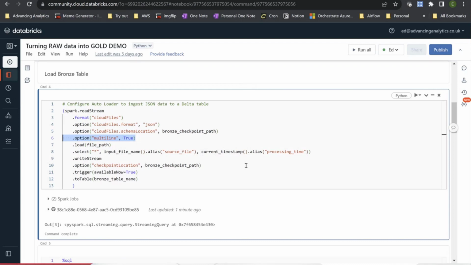Here I'm telling it that in my JSON files, the JSON for each record is across multiple lines, and this was a really tricky bit when I was learning this and trying to get it to work, which would trip me up. So if your data is across multiple lines for each record, you need to make sure that that is selected as true.